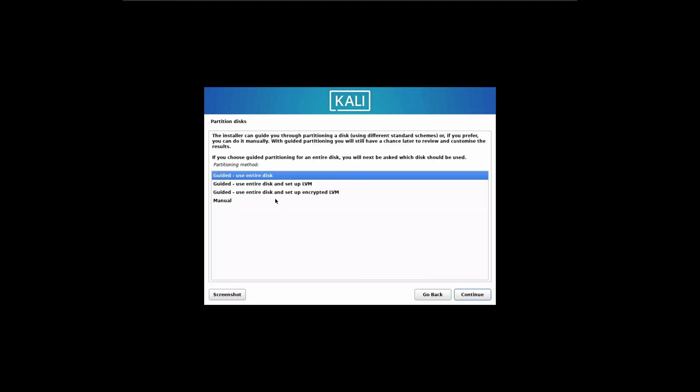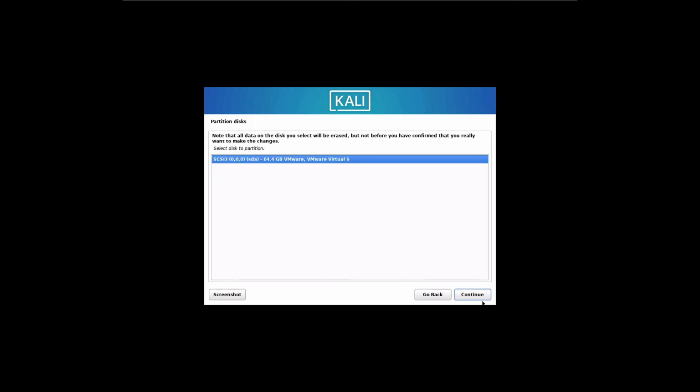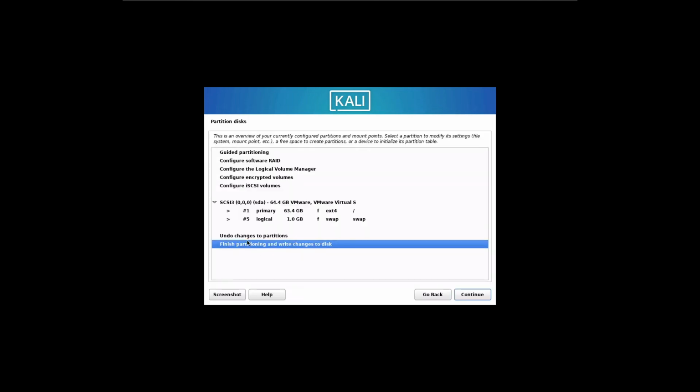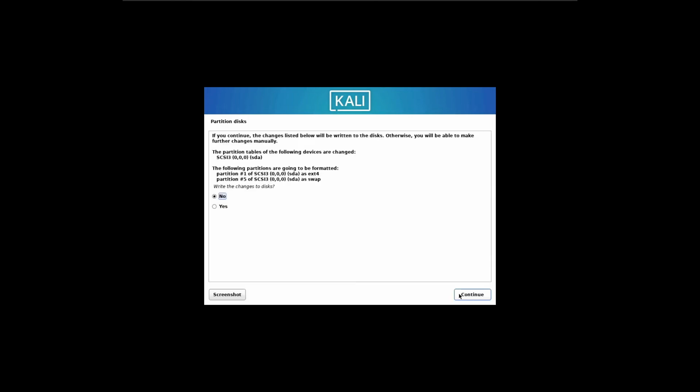Now for partitioning the disk, you can use the guided partition and all files in one partition. It is user friendly for new users. And finish partitioning, write changes. Now it will take some time to install. I am fast forwarding the video.